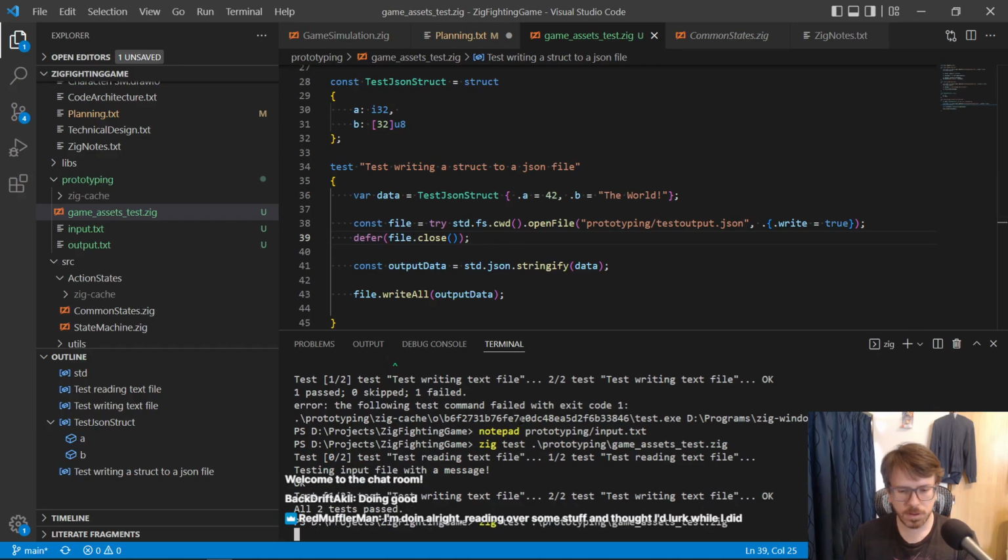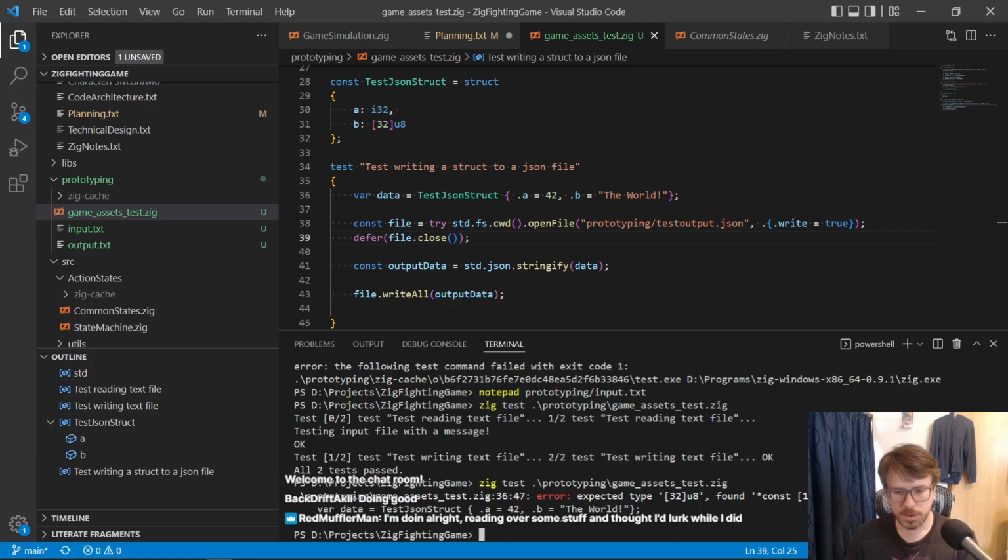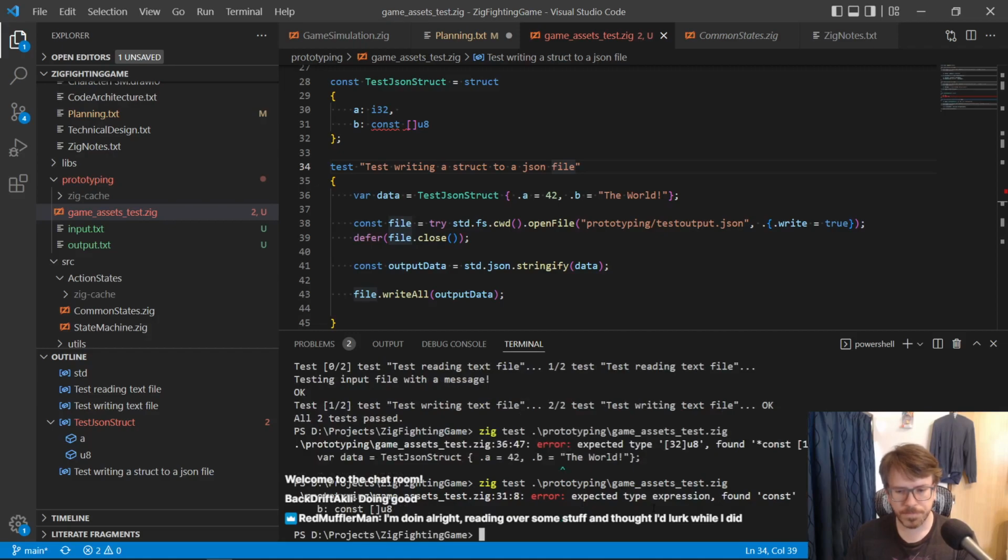Is that gonna work? Error. Expecting type 32 found. Okay. So it can't be 32. It can be like this. It could be a slice. Does that work? Am I crazy? It is throwing an error, but is that the right way to do it? I always forget.